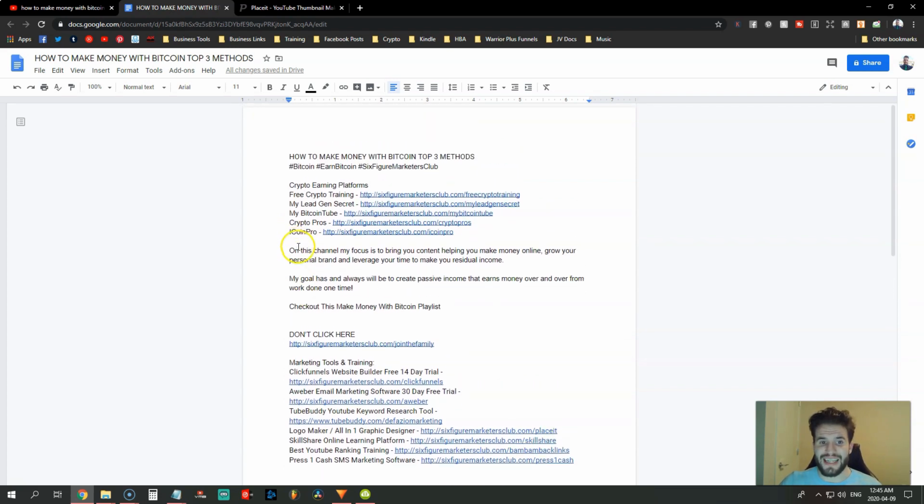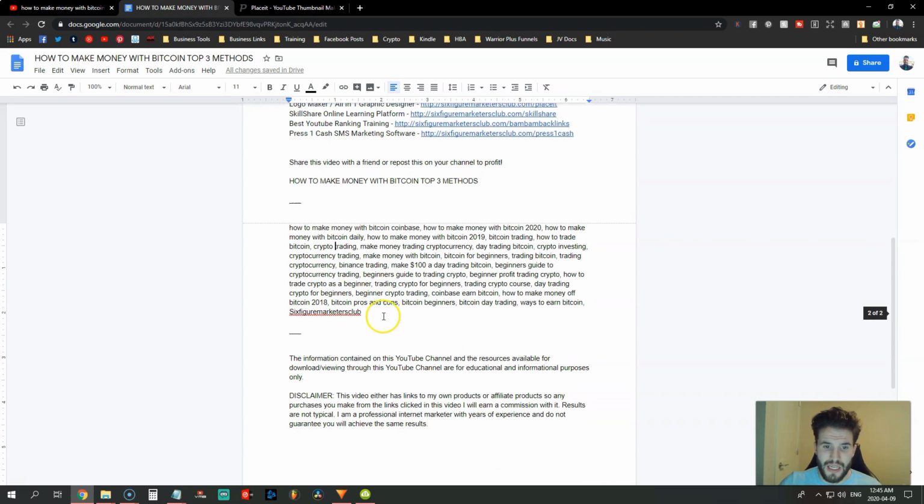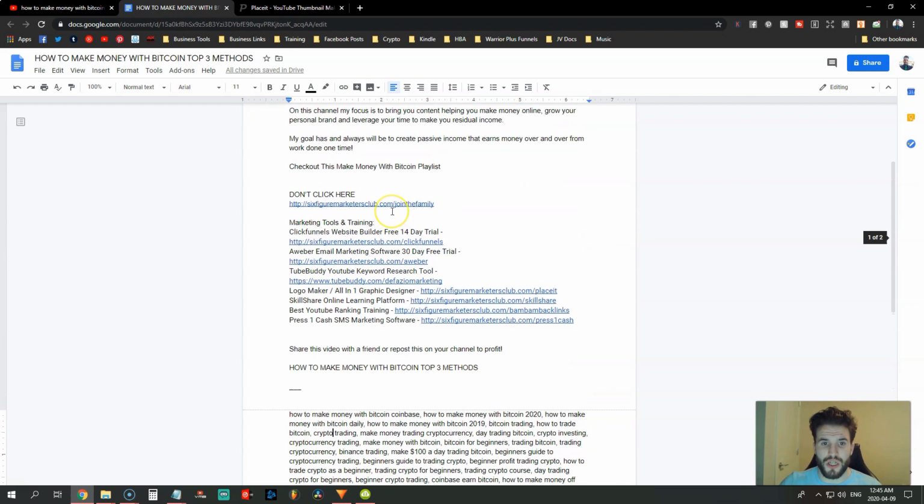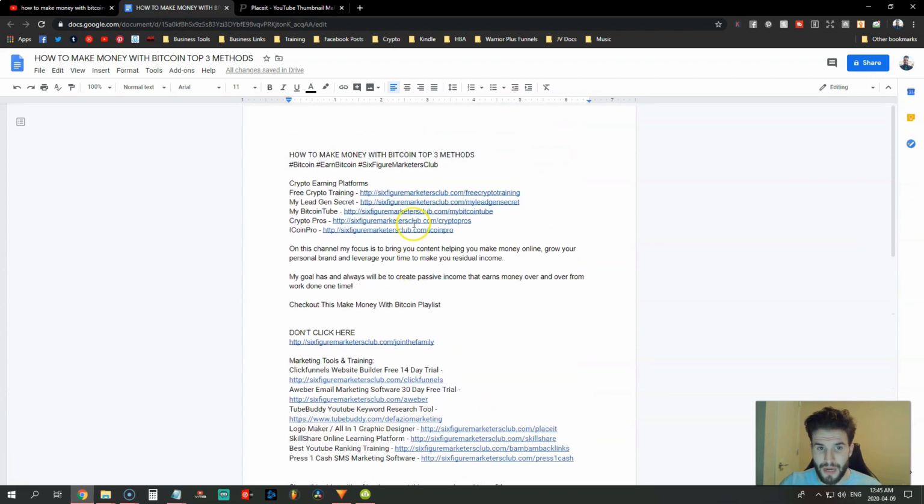Or you can go ahead and set up a keyword rich description where you take these keywords and you formulate a small paragraph or something like that in the description to make it further optimized, okay?